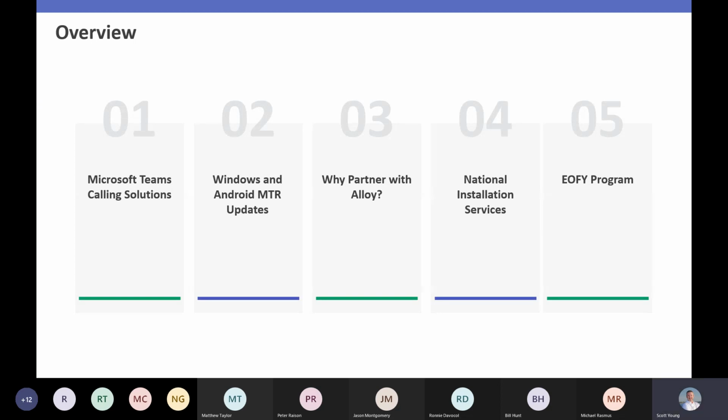And then we'll also have a quick look at an end of financial year program that Yealink are currently running for some of their products.